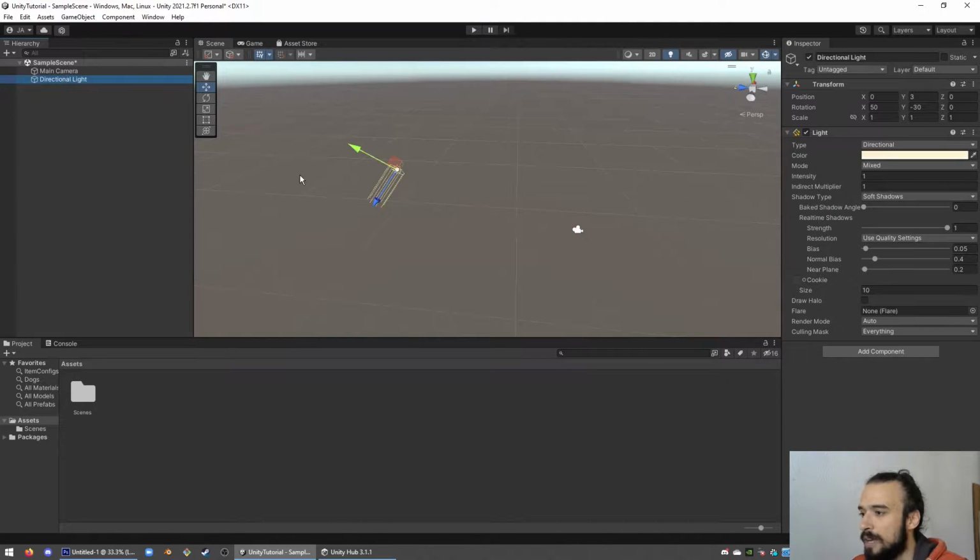Next thing we have is the directional light. This is just a default light that lights up our scene. Otherwise the scene would be very dark.